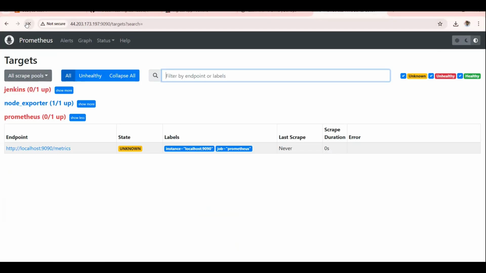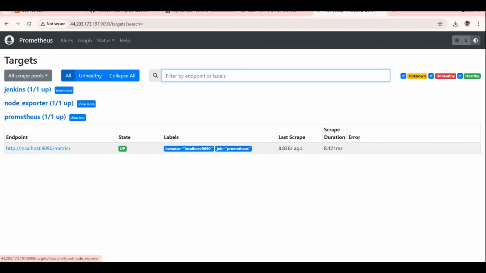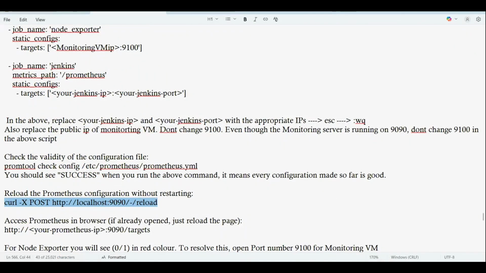For that, we need to open the port numbers. If you have already opened the port numbers, that is fine. You just have to wait for some time and reload it. If you are still seeing the red colors for Prometheus and Jenkins even after reloading, make sure to open port number 8080 for Jenkins, 9090 for Prometheus, and 9100 for node exporter. Okay, 9100. So make sure to do all these things.